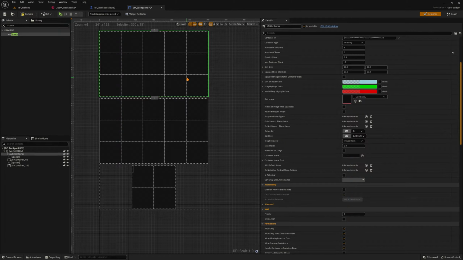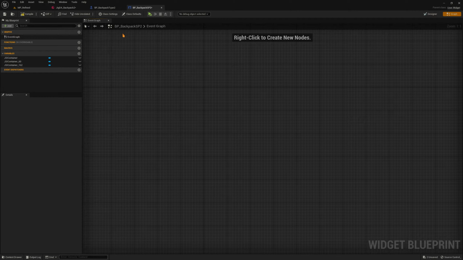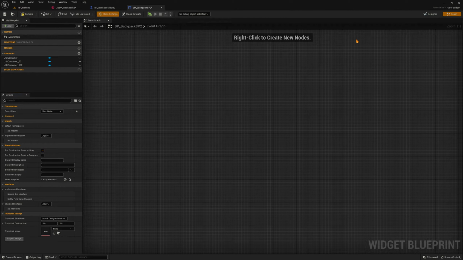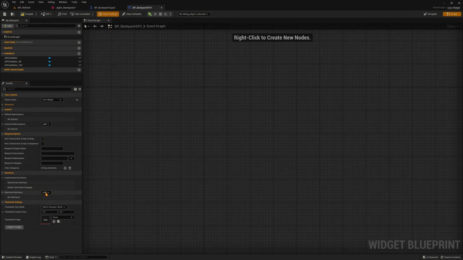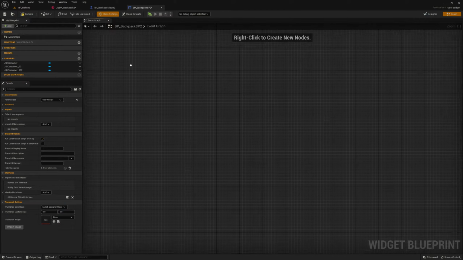Once we create our containers, the next thing is to go to class settings. In the graph, open class settings, and then in the interfaces section, you want to click add and add the GSI interface, or GSI special widget interface.